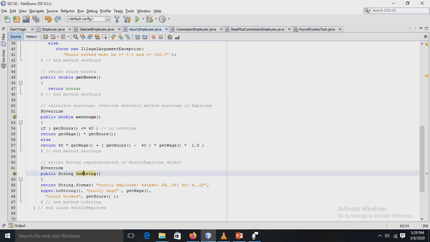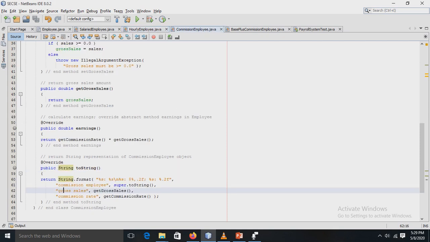In addition, the method toString calls the superclass method toString to obtain the employee specific information, that is first name, last name and social security number. So this is a very nice example of code reuse. This is all about the hourly employee class.